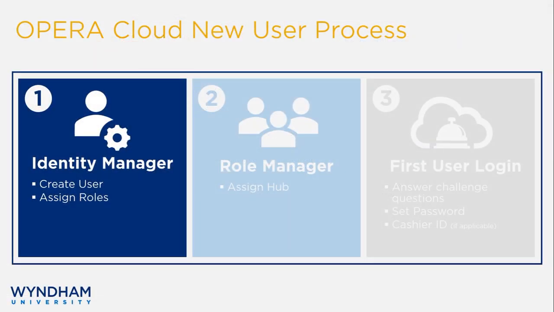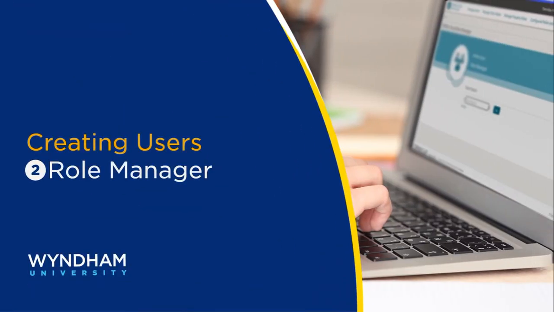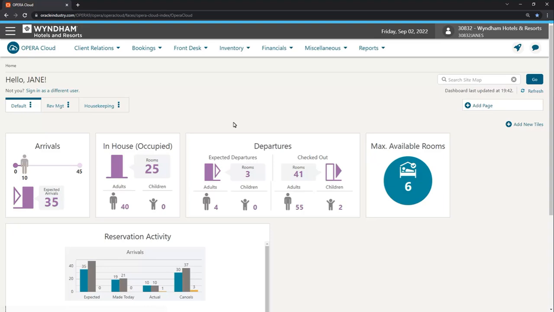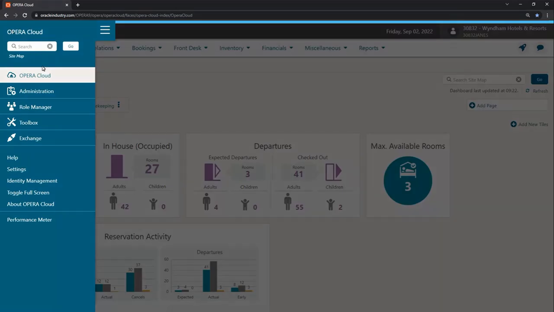We've completed the first step. Now we need to grant the user access to the hotel in OPERA Cloud by assigning the user a hub. Let's review Role Manager, where users will need to be attached to a hub and given permissions to make reservations. Like Identity Management, we access Role Manager through the sidebar menu option in the top left corner. Then select Role Manager.